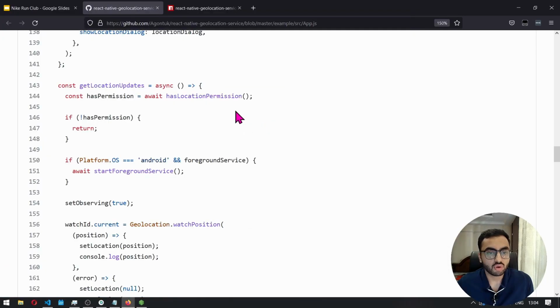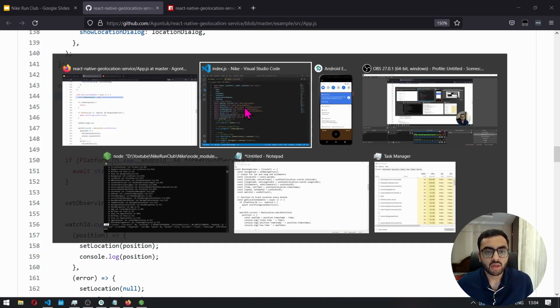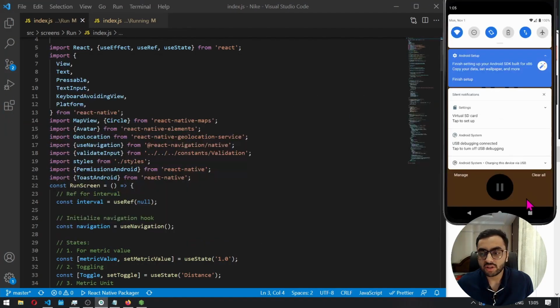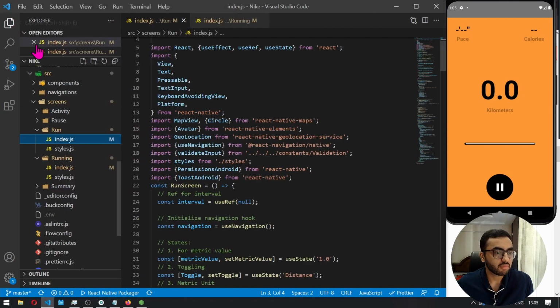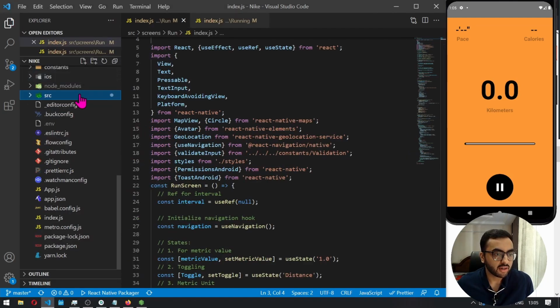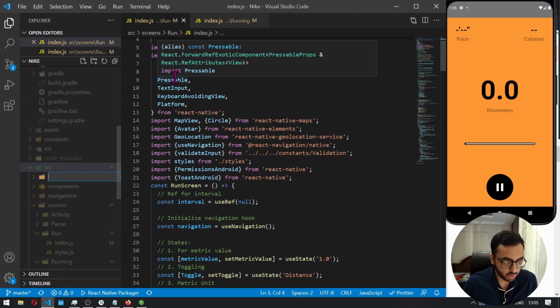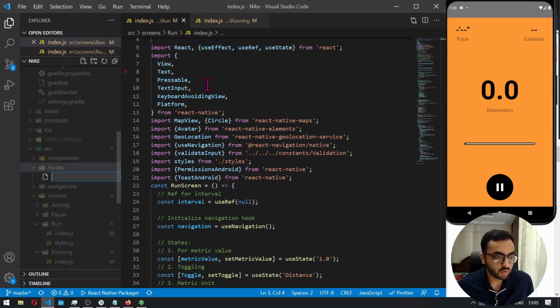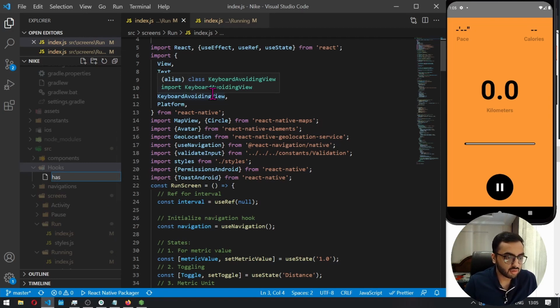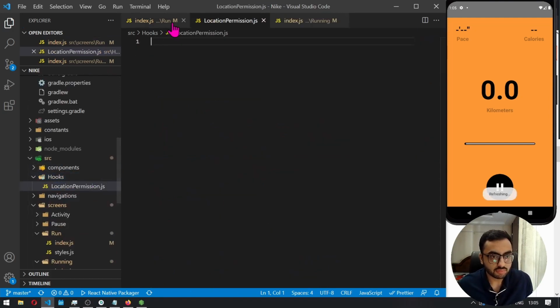Since we have to call this function, has location permission, again on this page also, I will just make it reusable by adding one more folder, that is hooks, and over here I will write hasLocationPermission.js. This should be caps. All right, yeah, let us do this.